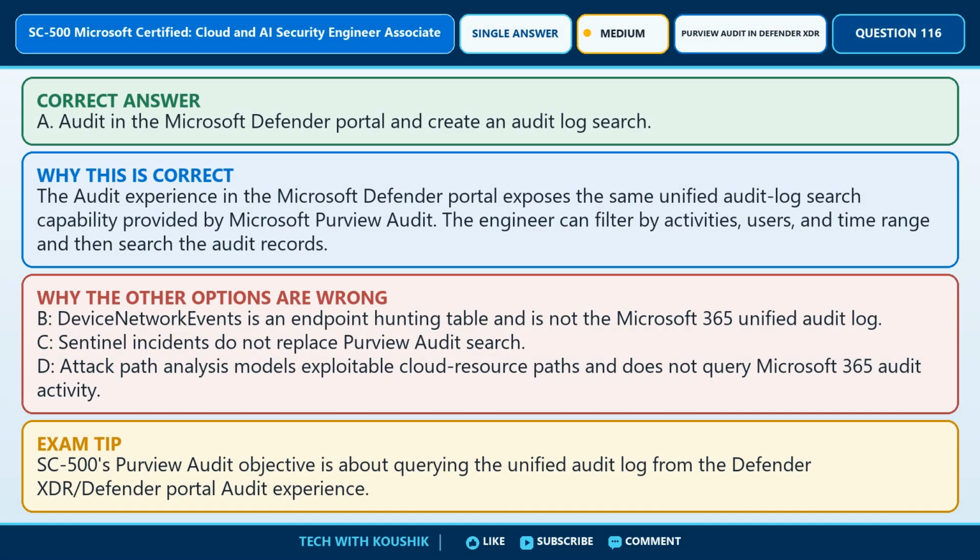The required response is option A. Audit in the Microsoft Defender portal and create an audit log search. This is correct because the audit experience in the Microsoft Defender portal exposes the same unified audit log search capability provided by Microsoft Purview Audit. The engineer can filter by activities, users, and time range, and then search the audit records.